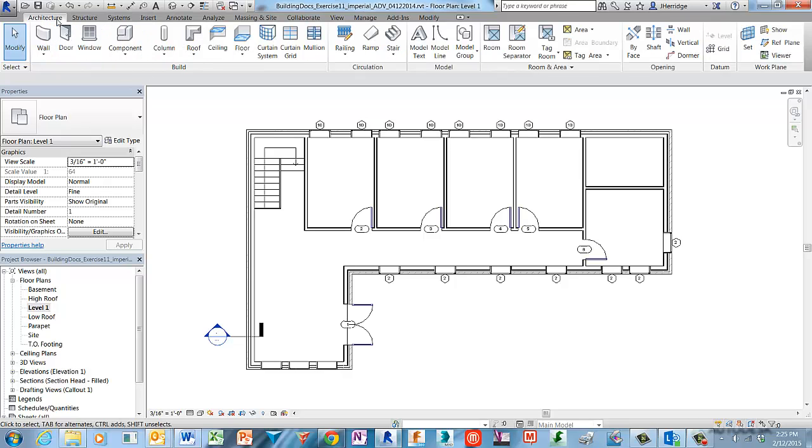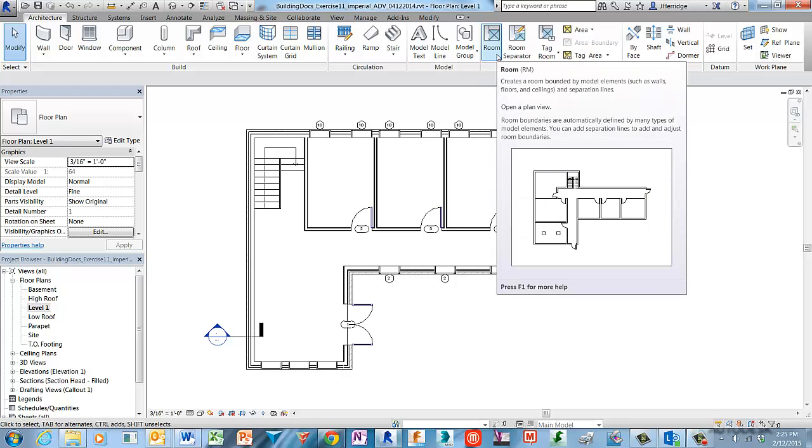We'll begin the workflow starting on the Architecture tab, returning back to the Room and Areas panel. We'll go ahead and start the Room Element Placement tool.